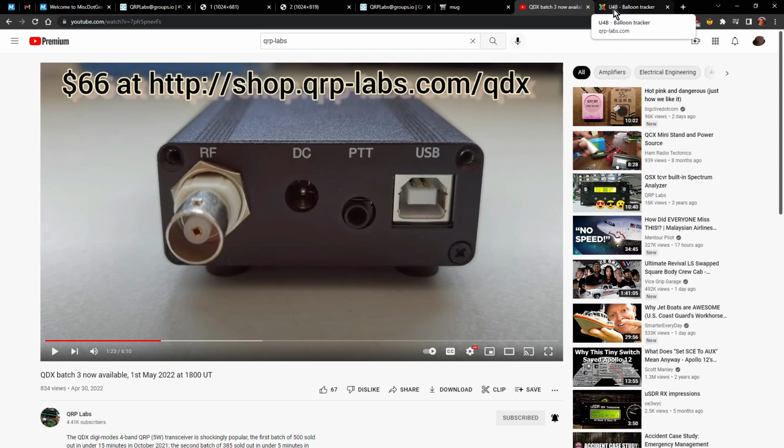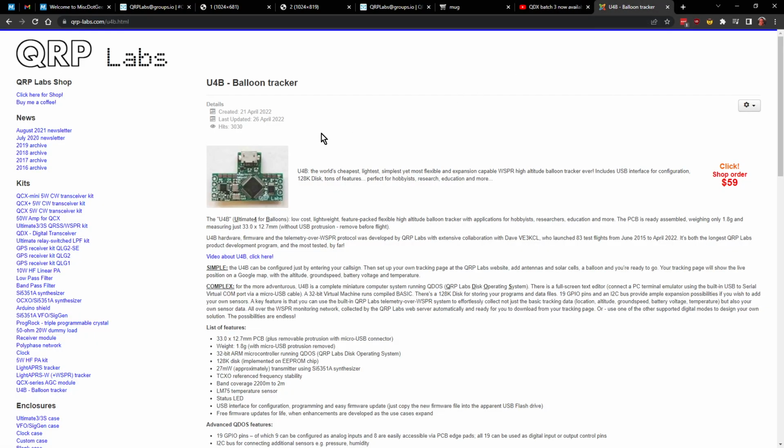Last but not least, something unrelated, is the U4B balloon tracker. This is so cool. I do have one of these on the way as well, or I should say I will when I get my order in. To me, it's as good as done as far as I'm concerned. But this is the ultimate for balloons.